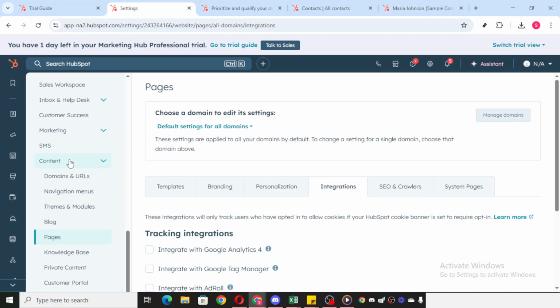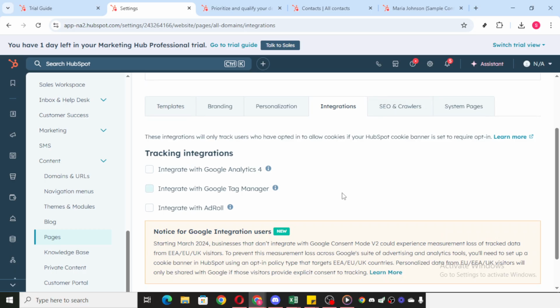Once you're in the Content section, look towards the sidebar and click on Pages. This is where you'll handle the primary aspects of your site's content structure. From here, you'll find an option called Integrations. Click on it and you'll be directed to a new page which provides various integration options that HubSpot supports.